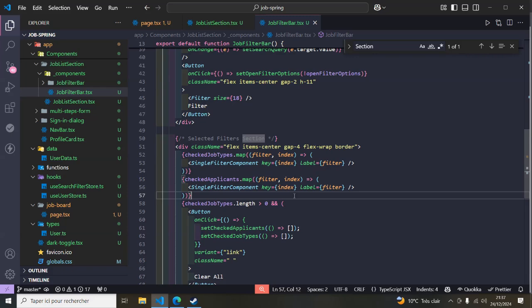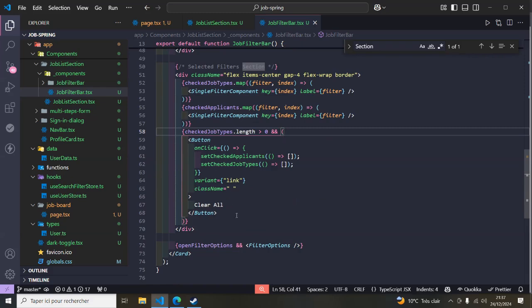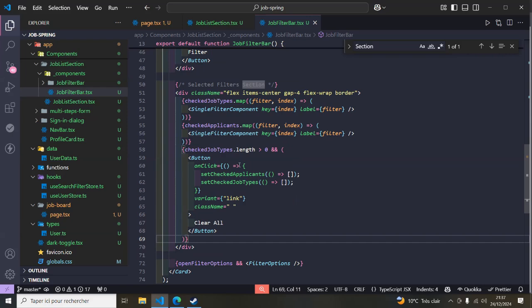As you can see, we're going to use one single component to be able to render each element that we actually checked. So we're going to pass inside the single filter component the label, which we're going to be using to be able to render each element apart. And this part is for cleaning things up. So we're using the ternary operator. Before, we need to make sure that the length of the checked job types is more than 0.